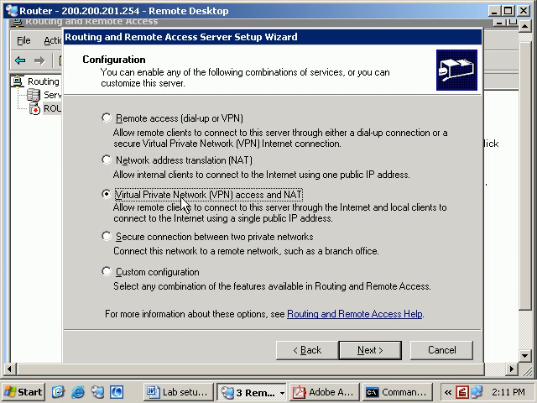This one again is VPN access and NAT both combined. What we want is a secure connection between two private networks. We have a private network in the California location whose network ID is 200.200.201.0, and we have another network in the North Carolina location whose network ID is 200.200.202.0. That's what we want. If you're not happy with any of these custom designed settings, you can click on custom configuration and pick and choose exactly the settings that you want. So in our case, this should suffice. This is what you select to create a router to route packets between two private networks.